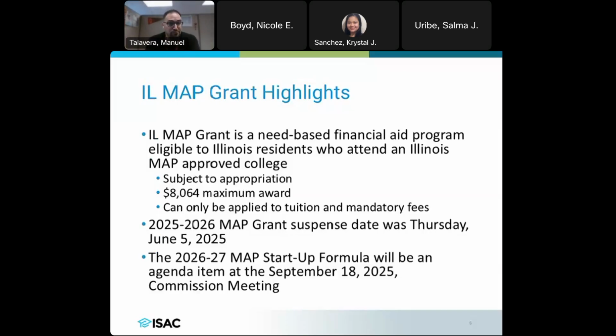How to apply for it? It's need-based, so you need to submit a FAFSA, which is the pathway for most students, or if you're a qualifying undocumented student, you can submit an alternative application for Illinois financial aid. That'll determine your eligibility for the MAP grant. Now, the FAFSA is the pathway for most students because it also determines eligibility for the Pell Grant, which is the federal version of the MAP grant.